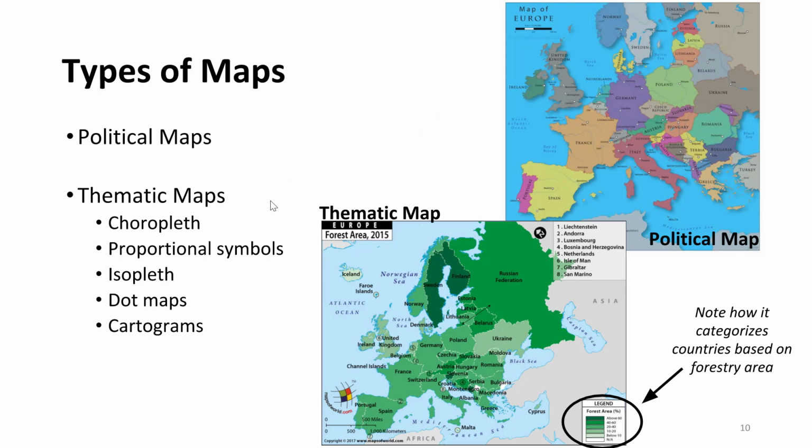Next, we have thematic maps. And these thematic maps, there can be choropleth maps, proportional symbol maps, isopleth maps, dot maps, cartograms. And if you're thinking right now, I don't know what any of those words mean, don't worry. I'm going to tell you on the next slides.